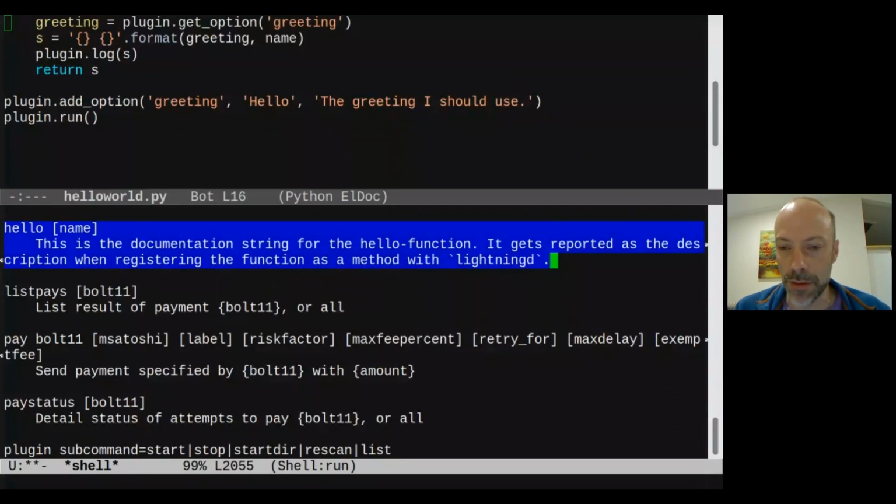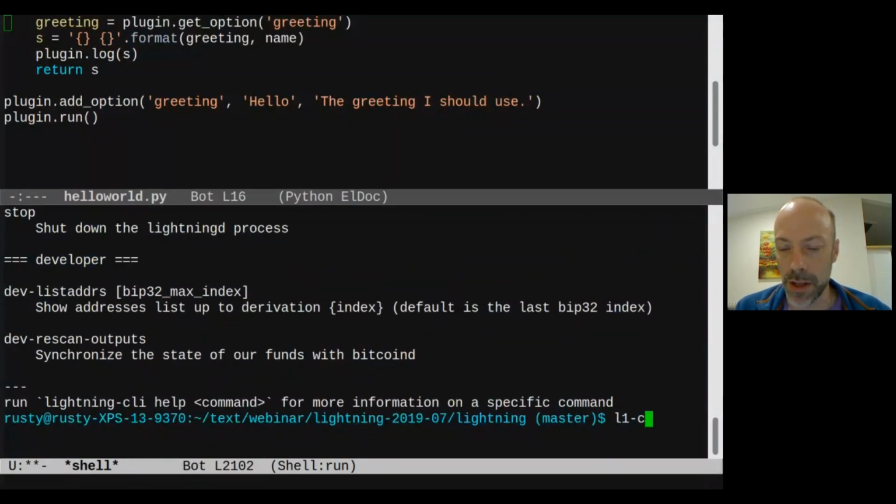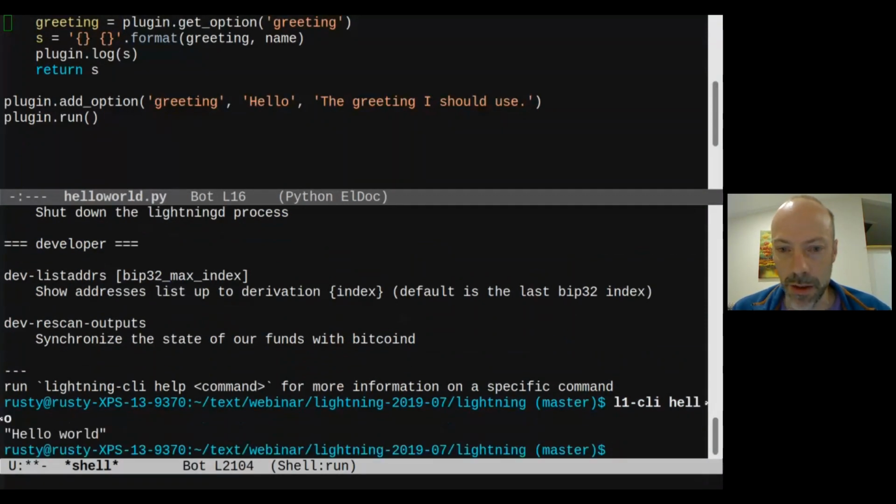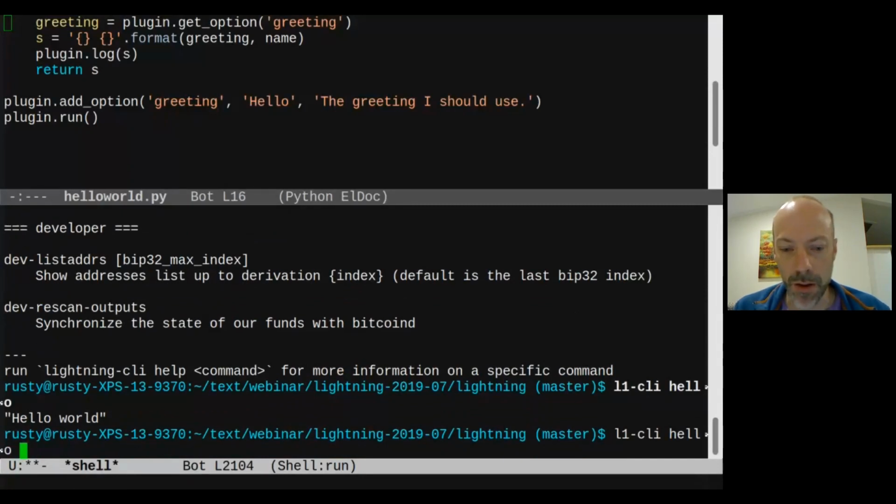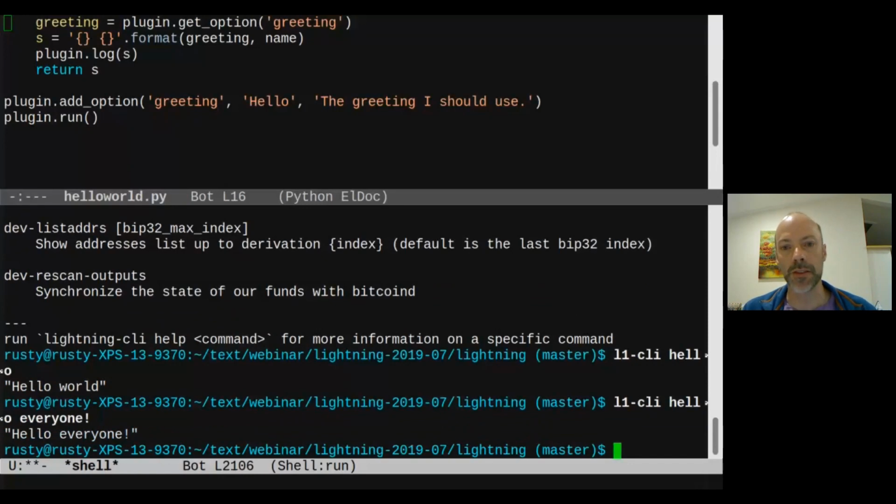And so we can do L1 CLI help hello. And it's hello world. We can give it a name. Hello everyone. There we go. Okay. So that's our plugin in action.